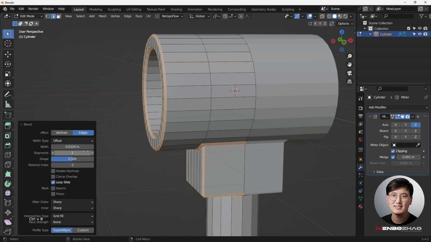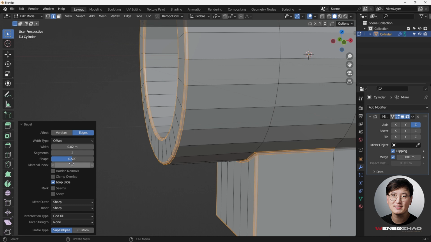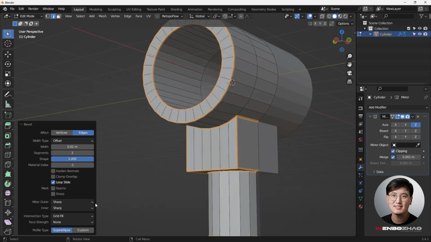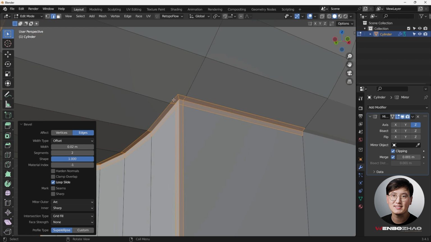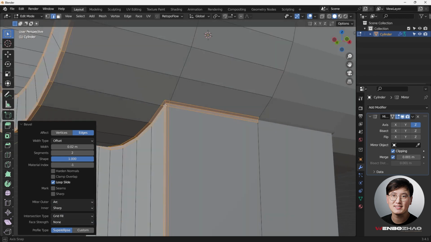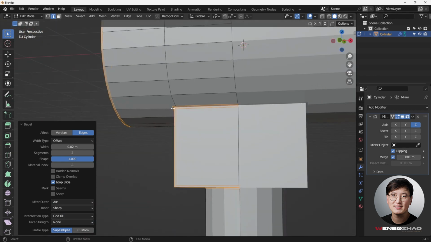Left click, then we can come here to adjusting. Usually it's about 0.02 and then 2 segment. Because I want to maintain the shape of this, I usually drag this all the way to 1. And then next I'm going to change the emitter outer from sharp to arc. Okay, so that is the tiny difference that we can see here. And this is going to help us to fix topology relatively easier than the sharp.